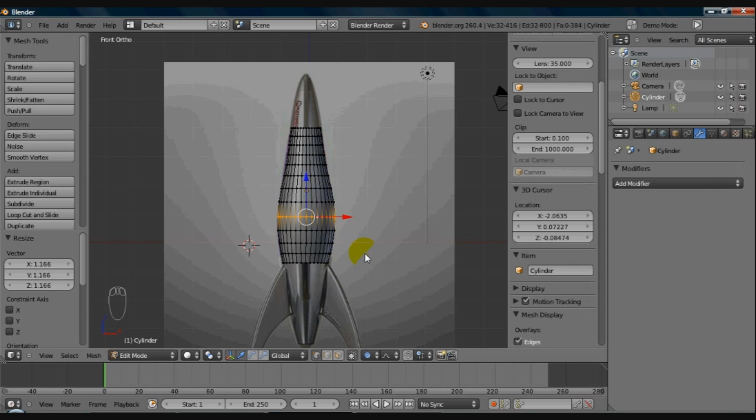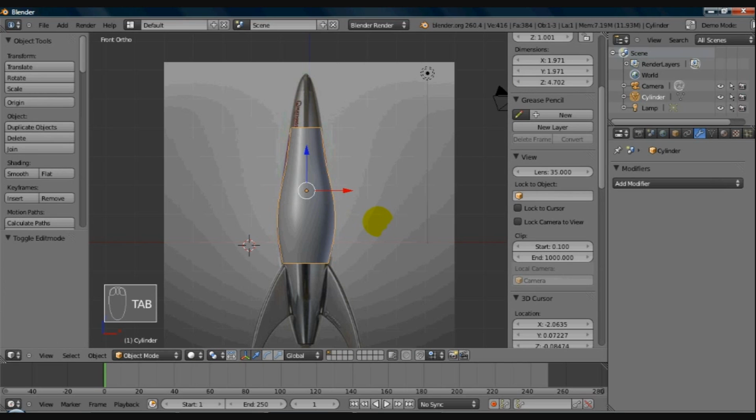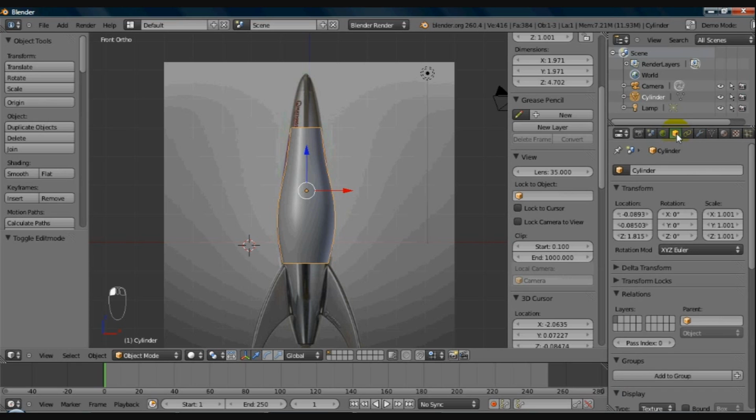Okay, we've got our glass, because this is this portion right here. Let's go ahead and name it while we've got it. Tab out of edit mode and go over here to properties panel, and this little block here. This is your object data, I think. And where it says cylinder, we're going to change the name of that to glass. We'll just give it something meaningful.